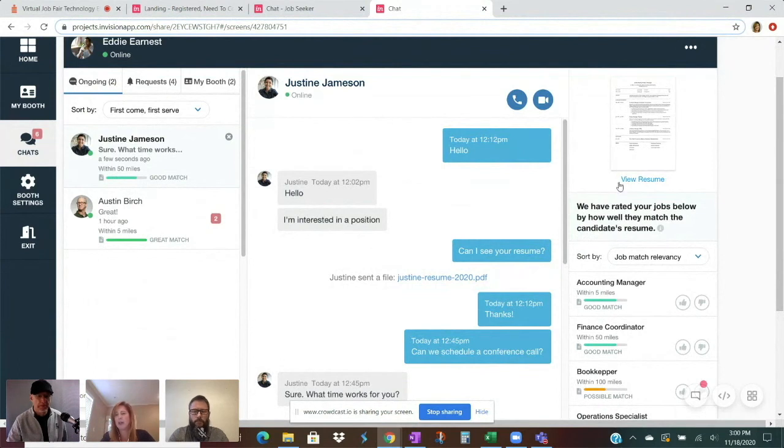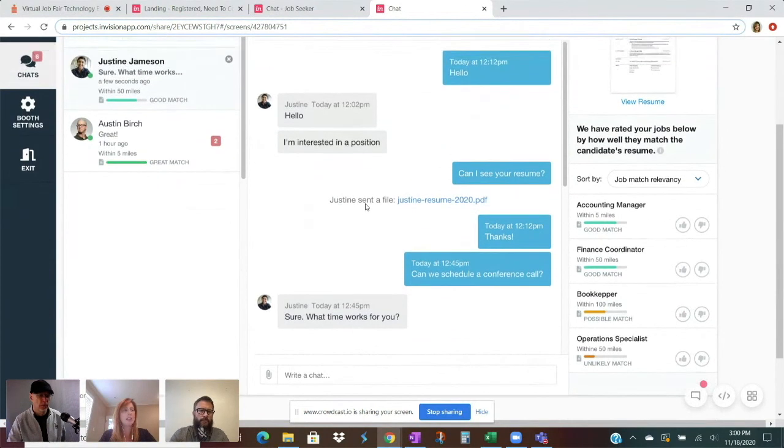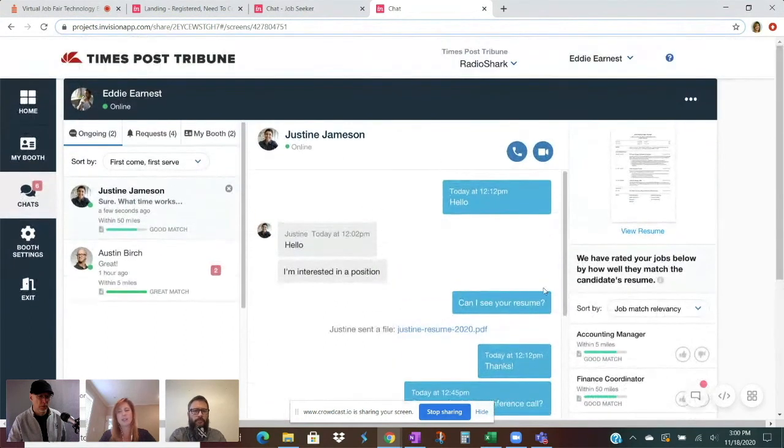We also allow here for the view resume during the conversation. Your recruiters can click on this view resume where they can see the candidate's resume during the conversation, or they can download it for viewing later. And if a candidate has not yet uploaded their resume, they can do so right here in the active conversation. The recruiter can request for them to do so. So I think that covers the resume piece.